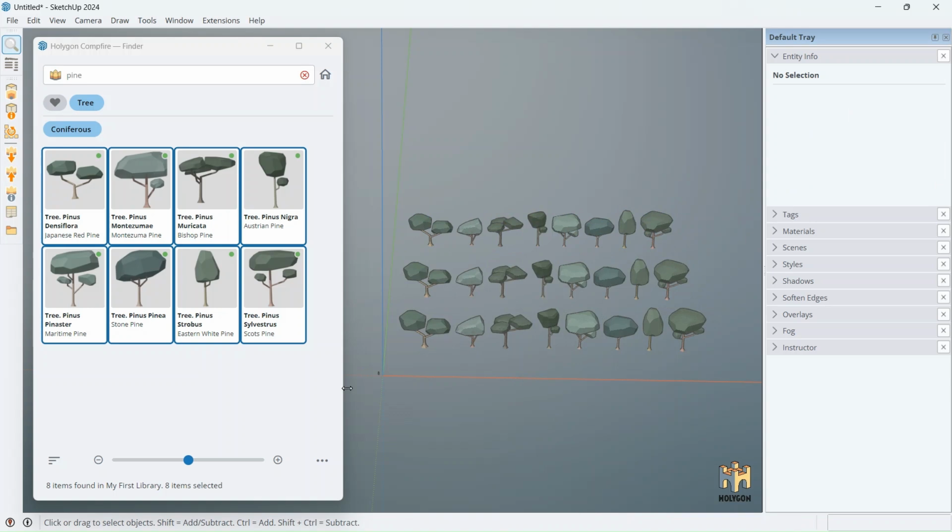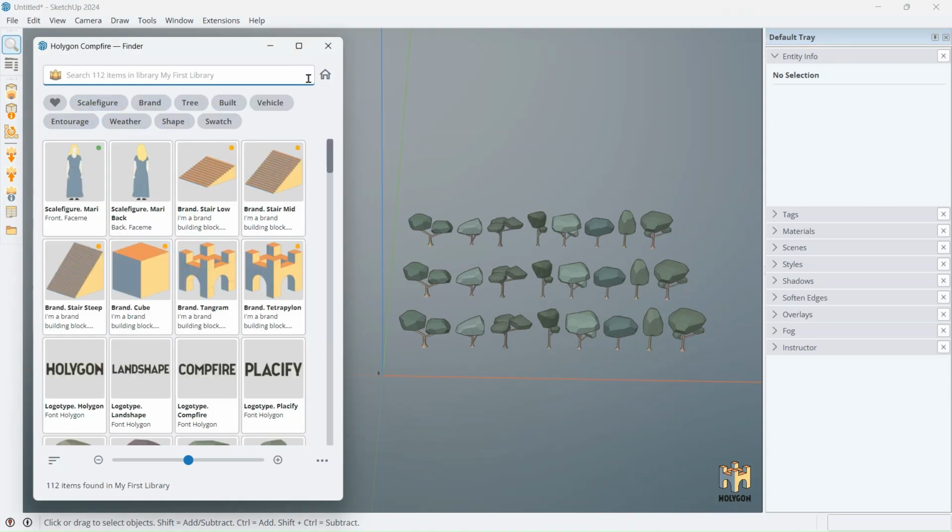Okay, if you've got Placify installed, which I recommend.